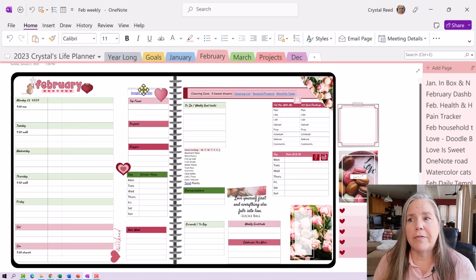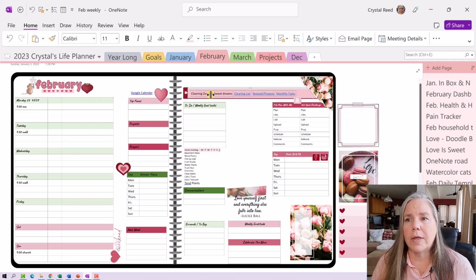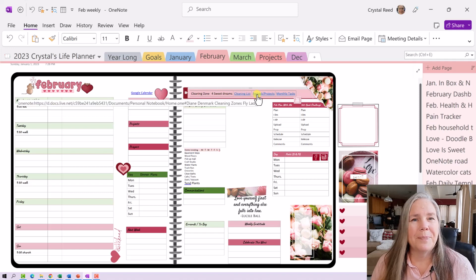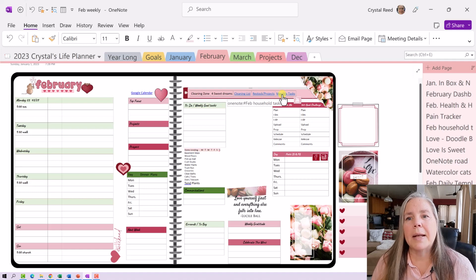Okay, so on my finished page, I have a link here to my Google Calendar, all right? And I also have a link over here to my cleaning zone, my cleaning list for the week, my restocking and my projects list for the week, and my monthly tasks that I do for house cleaning and housekeeping maintenance, that kind of thing, okay?